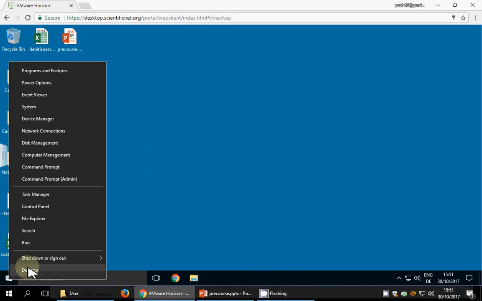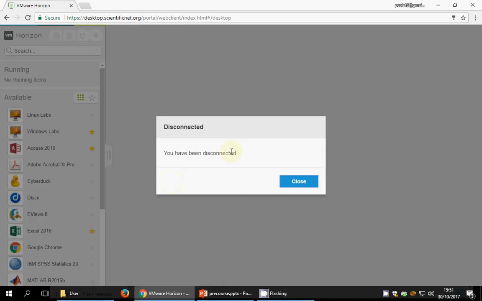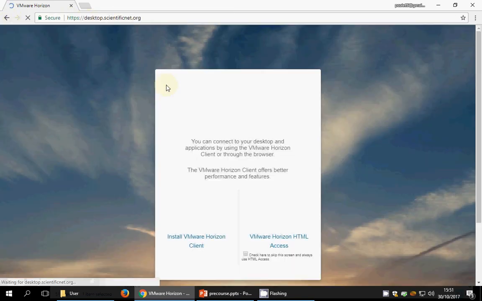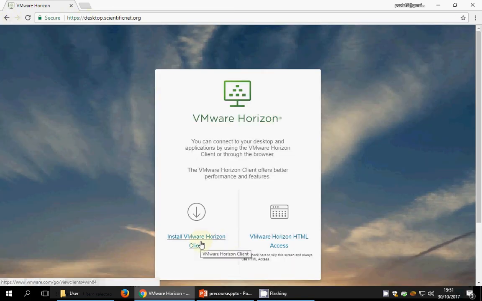So now I shut down this Windows here. Let's take care of shutting down the right one. Okay. Let's go back to desktop. Okay. What is the advantage of installing the client instead? Well, apart from being faster, the advantage is that you can access your local disk. Because if you work here, you can only access the network disk.